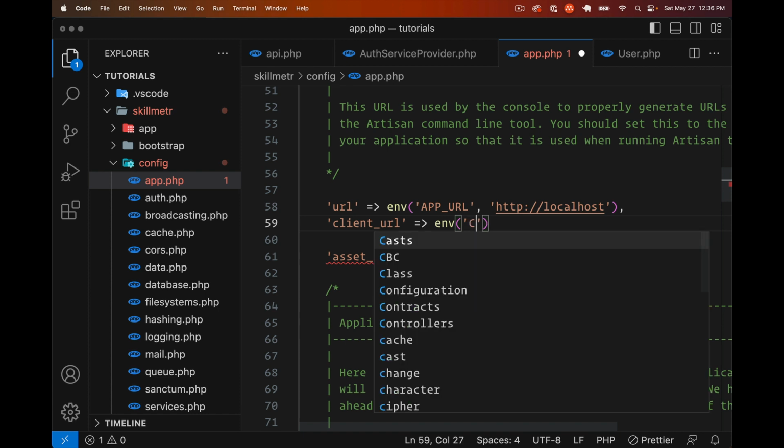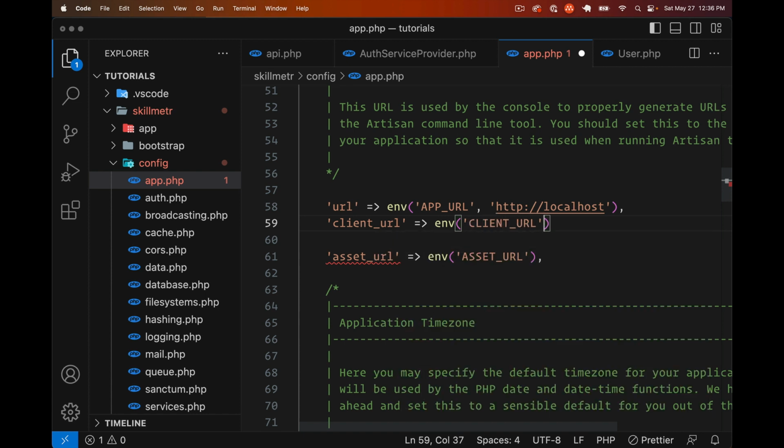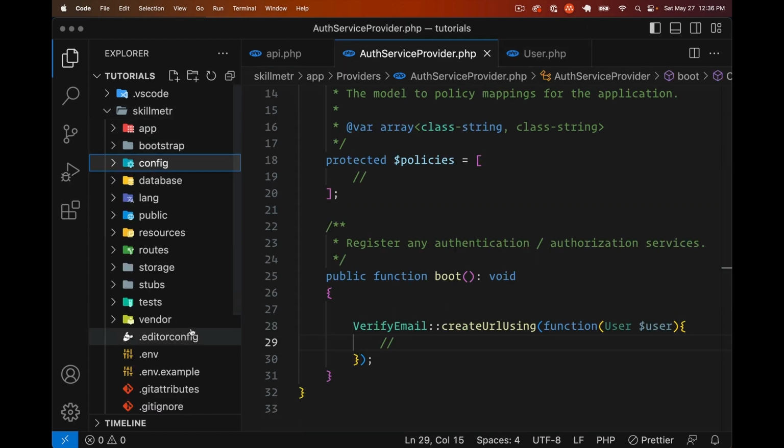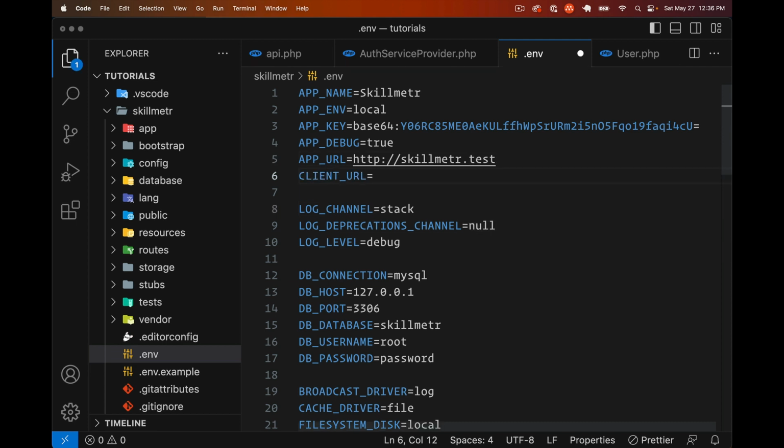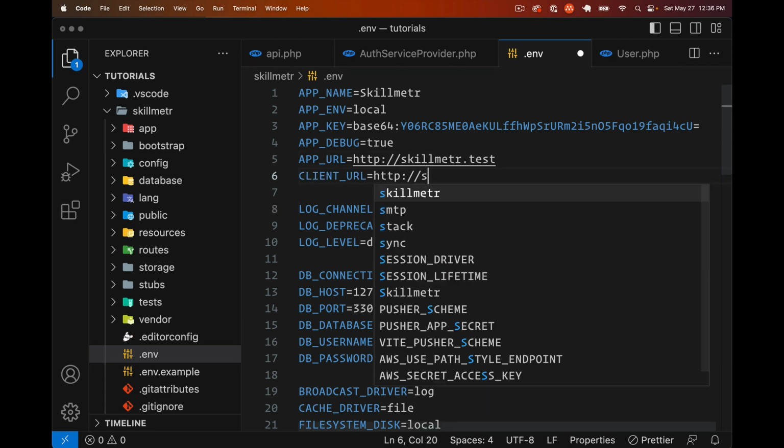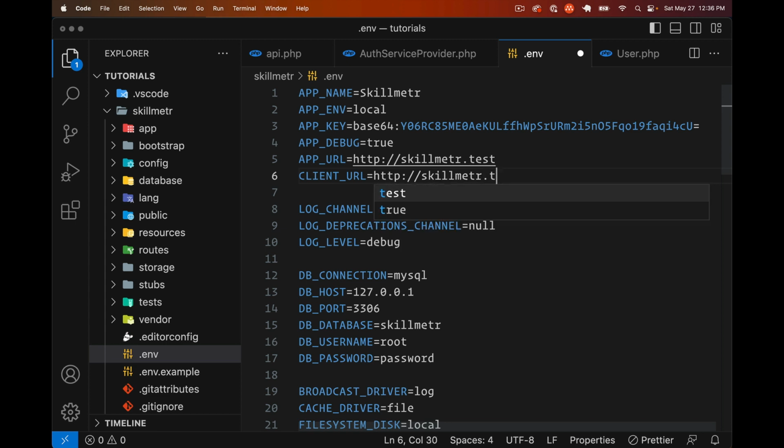So here I'm just going to call it client URL. And let's go to .env and specify what that should be. Over in .env, I'm going to say client URL equals http skillmeter.test, and this is going to run on port 3000. So this is the URL on which our Nuxt application will be running in the end.